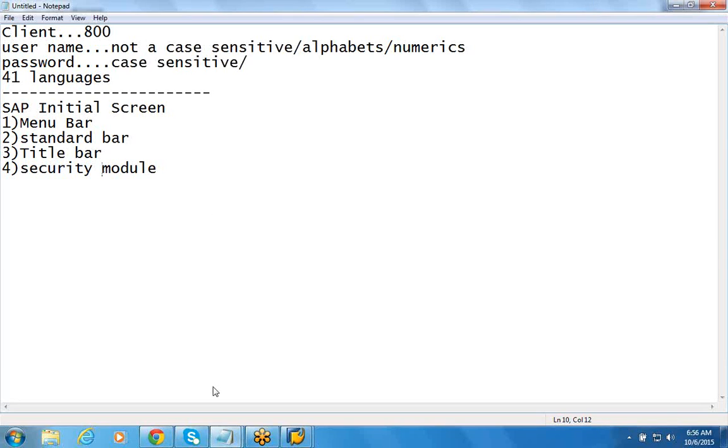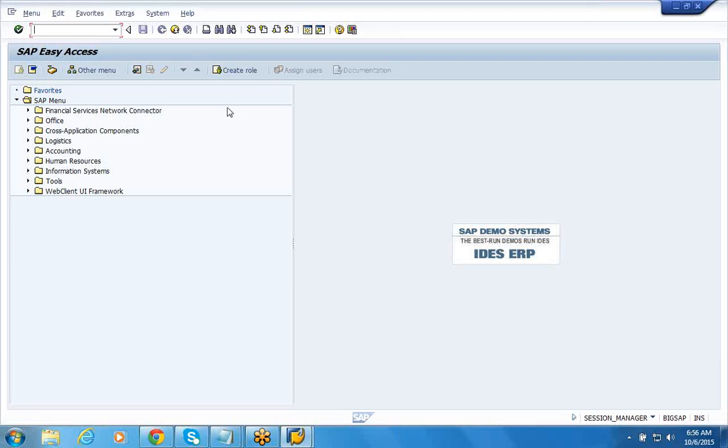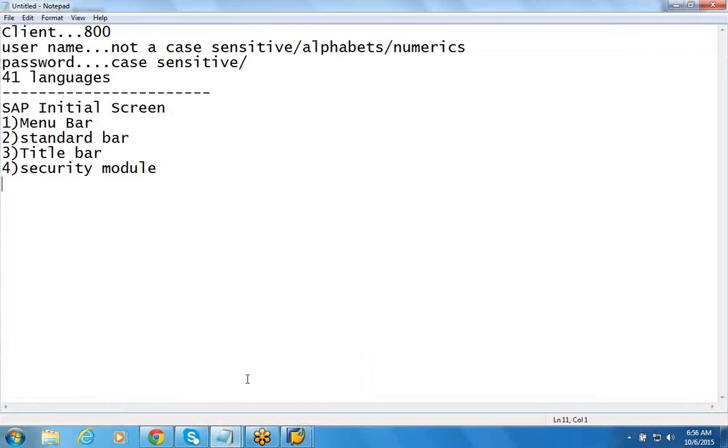So the same thing here also. See, create a role means they are going to create different types of roles. This is none of our business. Why? Because this is not our job. This is not a FICO people's job. This is a security people's job. So this we call a toolbar. The fourth one we call a toolbar.